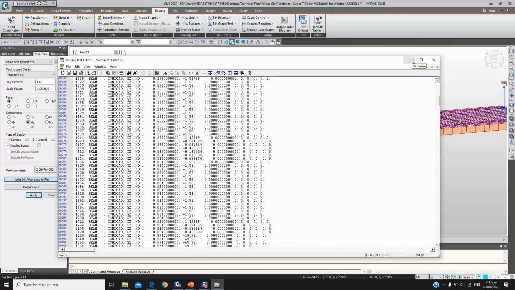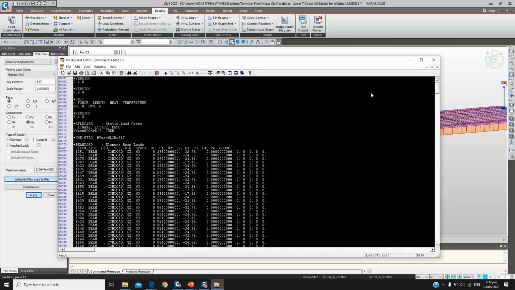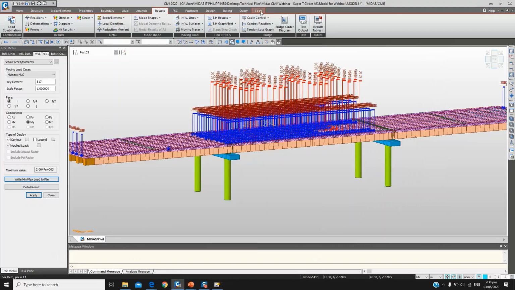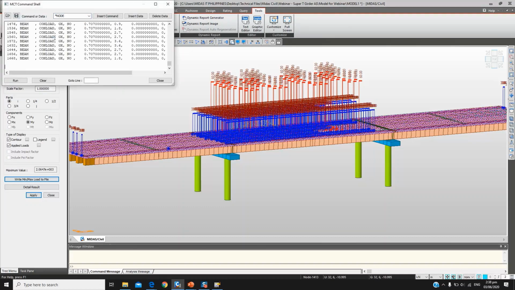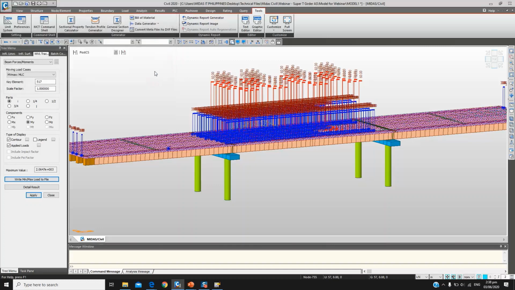We will need to copy everything and then go to the Tools tab, then use the MCT command shell and then copy it and then run it afterwards. So that's what you need to do if you want to include this particular load combination with the centrifugal force and the longitudinal forces. So I will not do that since we need to move on to the design part. I'll just close this one.